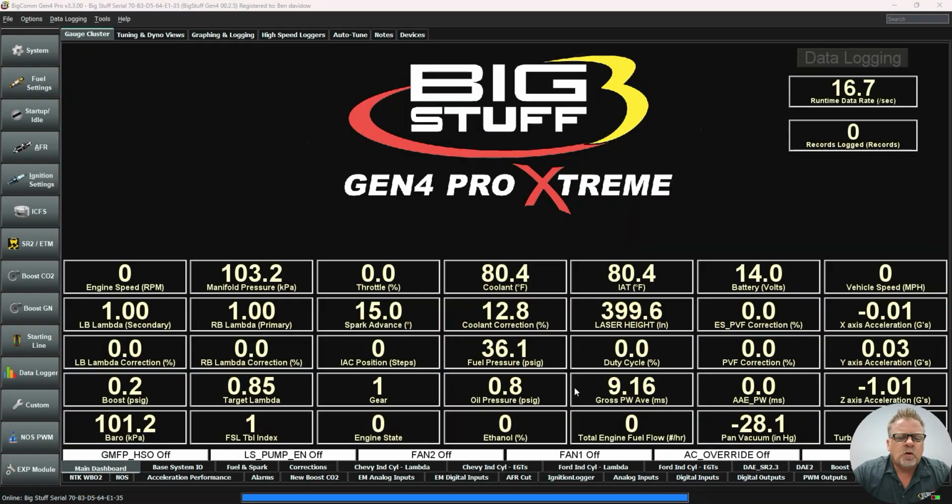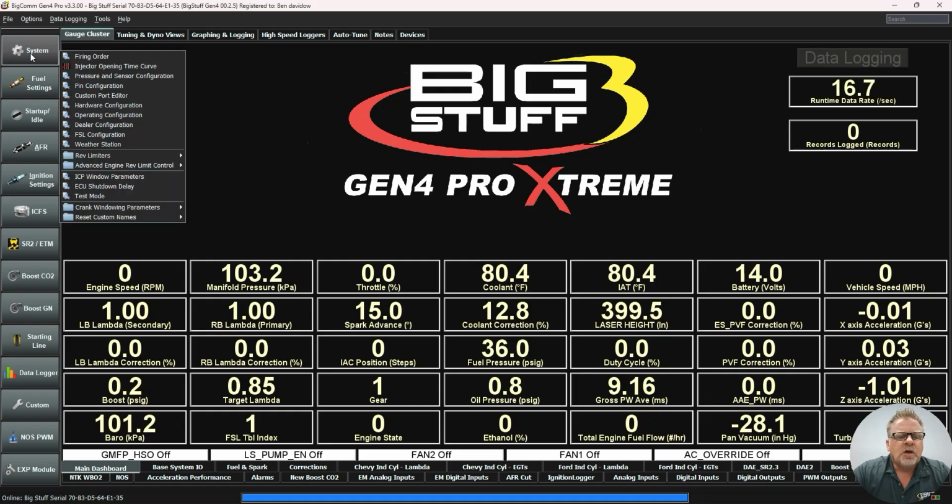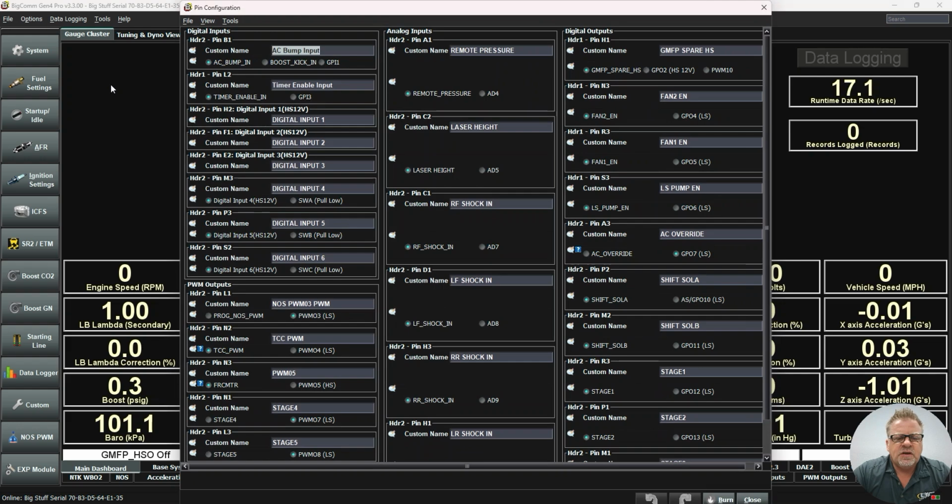Welcome to another video going over our version 2.5 software update. In this latest update, you're going to be able to come into the inputs and outputs section and add a name of your choice to all of the different IO of the system. If I come over here to the system menu and go to pin configuration, you will now see that you have the ability to add custom names to all of your inputs and outputs.